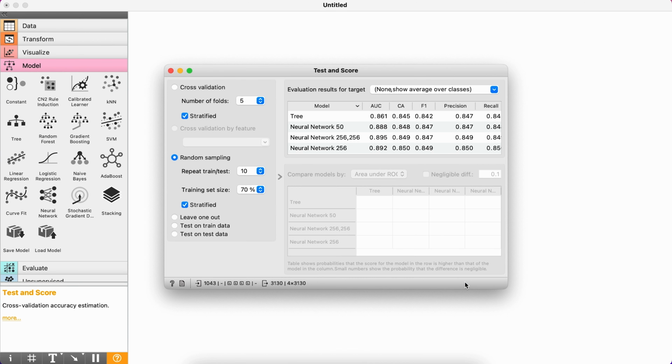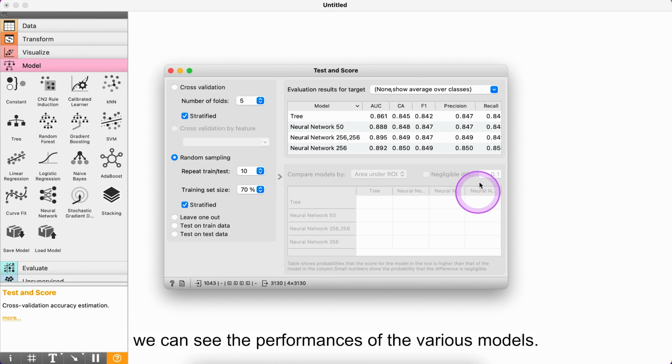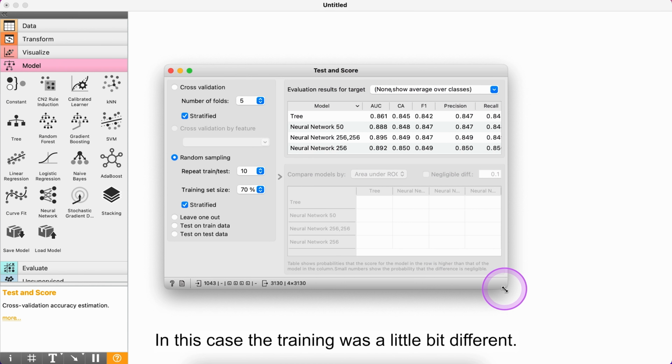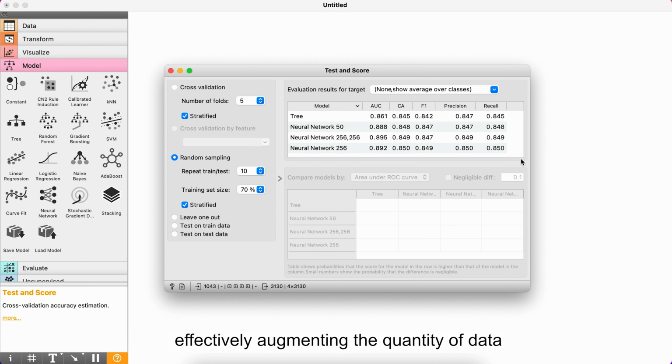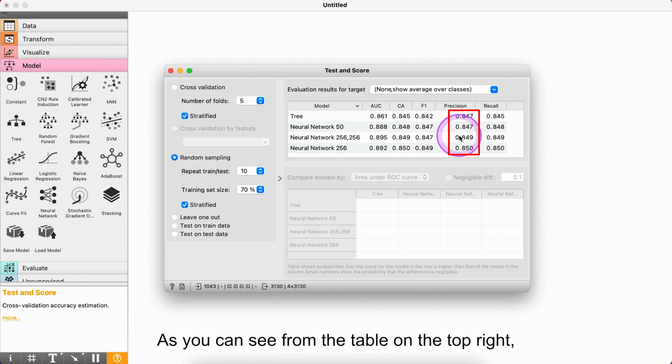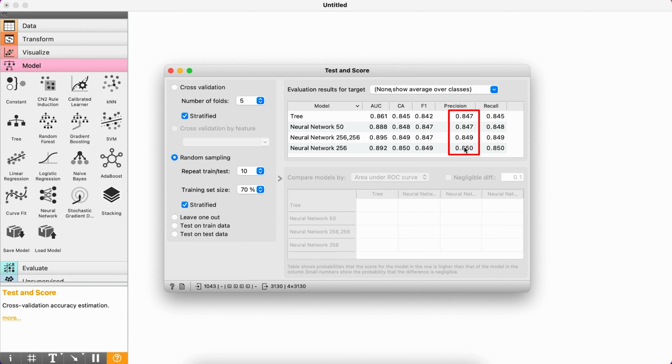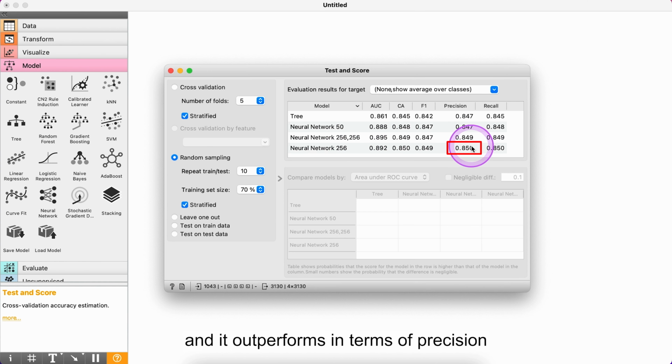Once finished, we can see the performances of the various models. In this case, the training was a little bit different. It repeated the training multiple times, effectively augmenting the quantity of data our algorithms have seen. As you can see from the table on the top right, we have a similar situation to what we have seen using the Prediction widget. The best performing neural network is the one with only one layer of 256 neurons, and it outperforms in terms of precision the other networks and the decision tree.